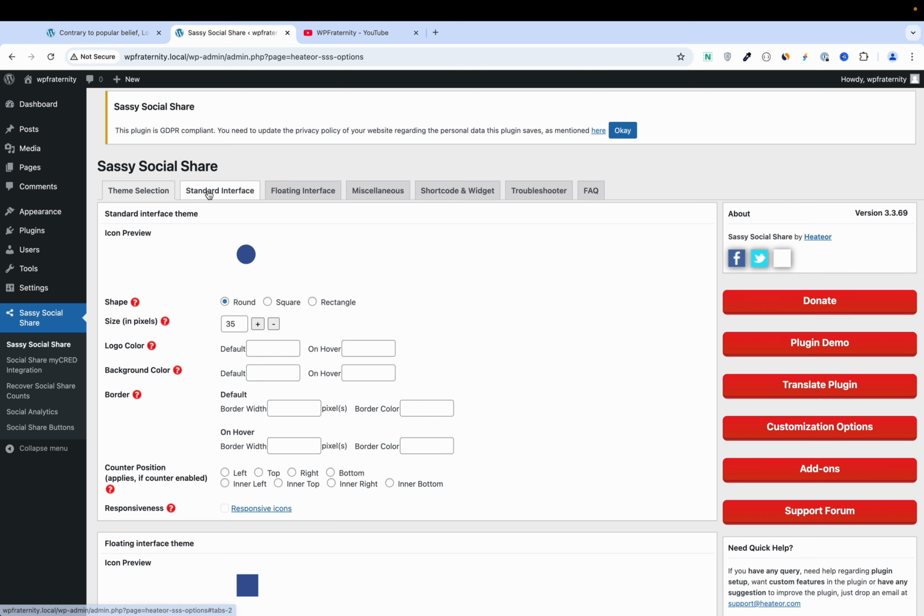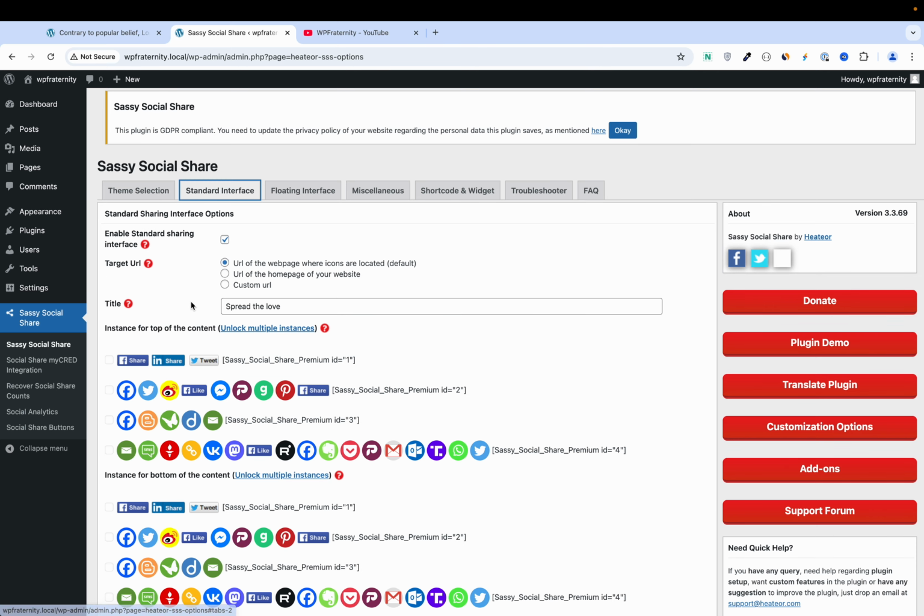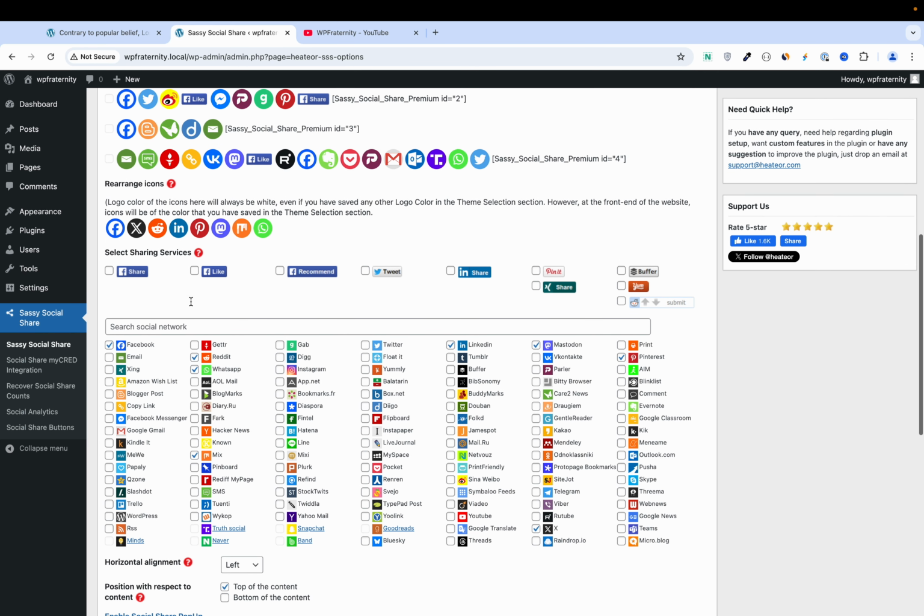Now we will go to the standard interface. In here we will select the social media. For example, Facebook is already checked, but right now we will not need Reddit, so we will uncheck this one. We will uncheck Mix as well. As you can see, whenever we check or uncheck, the icon will be added in here. Let me show you this one. So this is how it works.